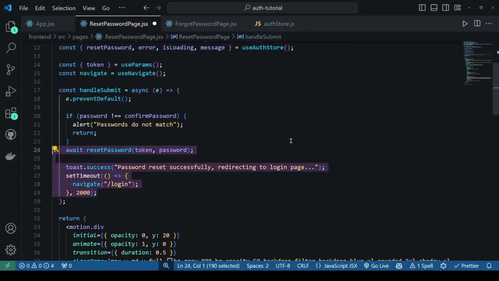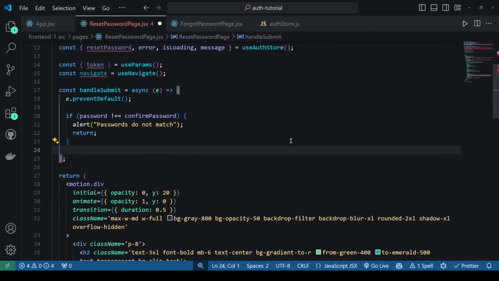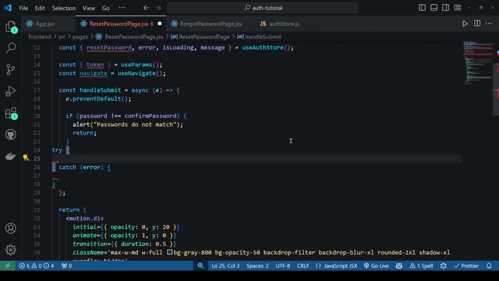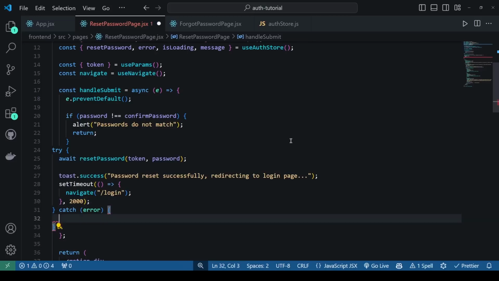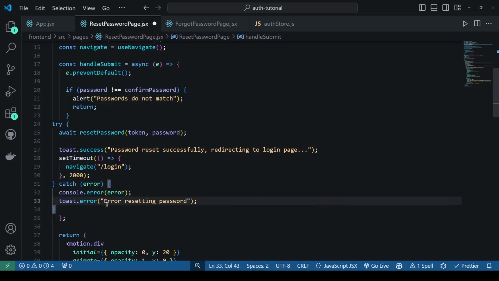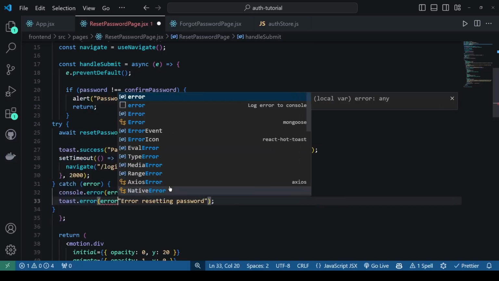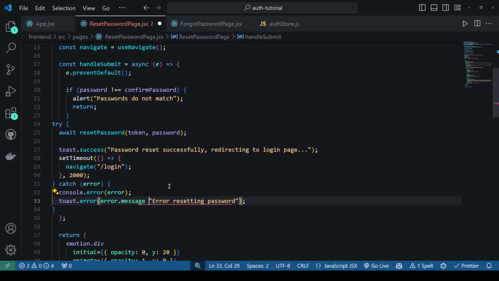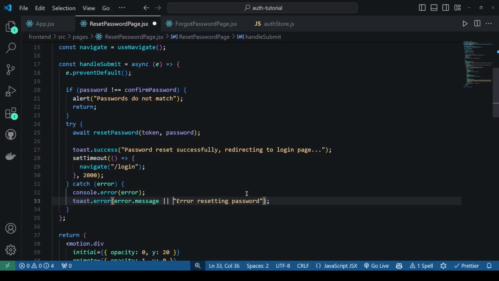and let's try to wrap this with a try catch. I will cut it for a second, try and catch, put this into the try, and in the catch, let's see what we can put. Just show a toast that says error.message. If this is empty, then we could put a general message.